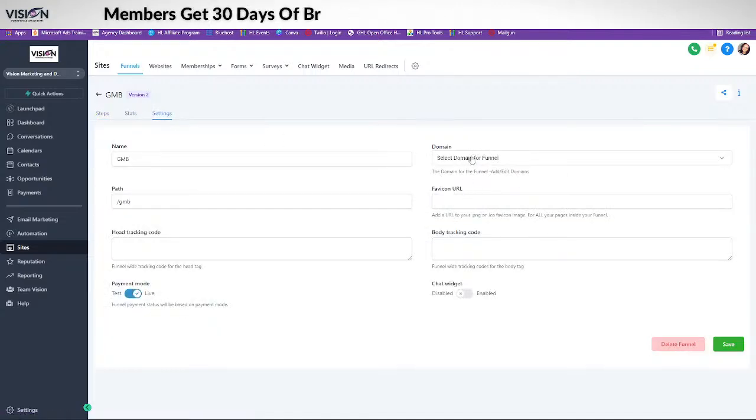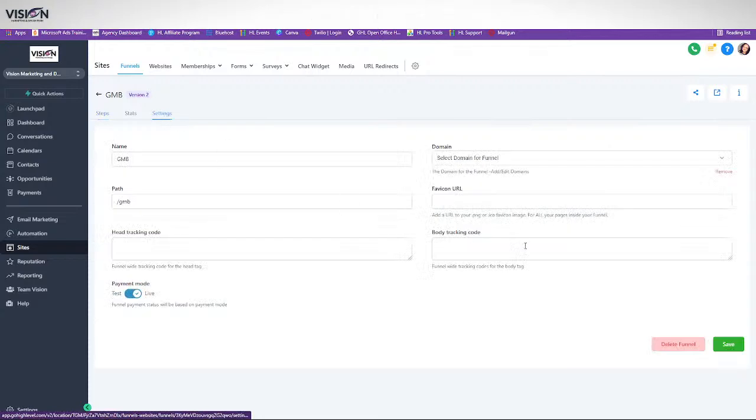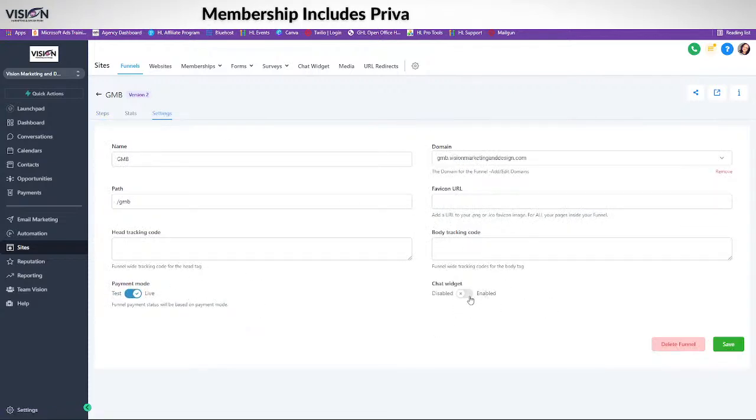Now, if you go to settings here, you can actually select your subdomain and then save. Again, I wanted to show you, you can also enable the chat widget, which I highly recommend because it's another way of increasing your funnel conversions. If people have a question, they can just click in the little chat window to be able to contact you.